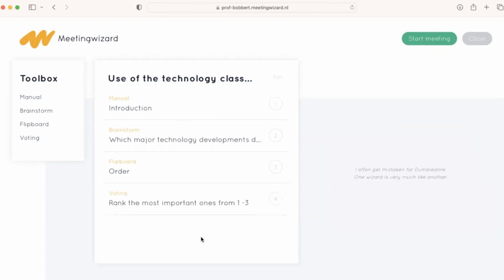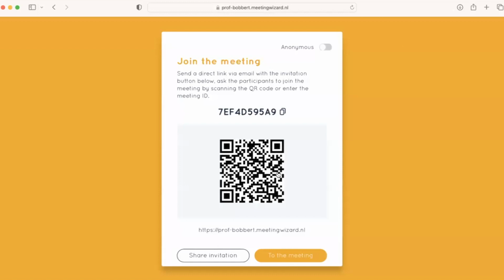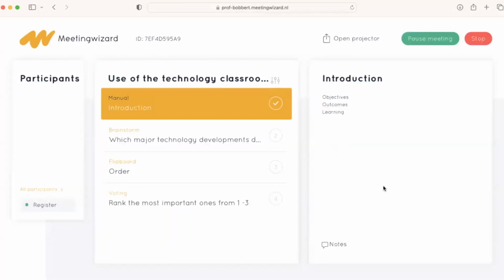I've generated a very simple class to demonstrate how Eduwizard works. I'm going to start the meeting. And this way I can allow the participants, in this case, the students, to log in. So I'll also log in myself. And then with an easy access via the mobile phone, students are able to log in.